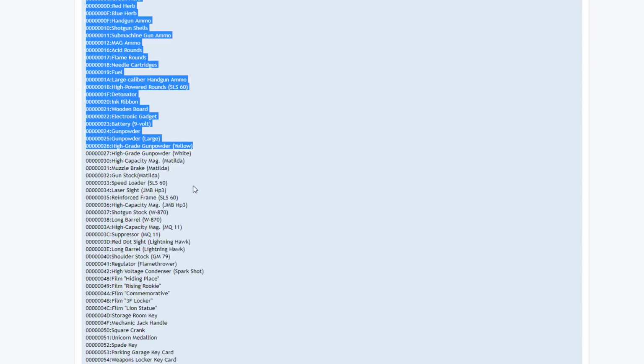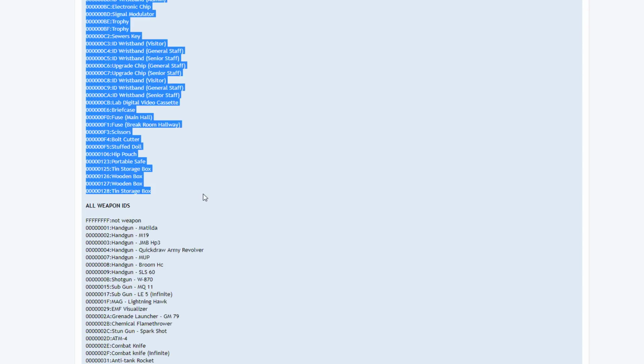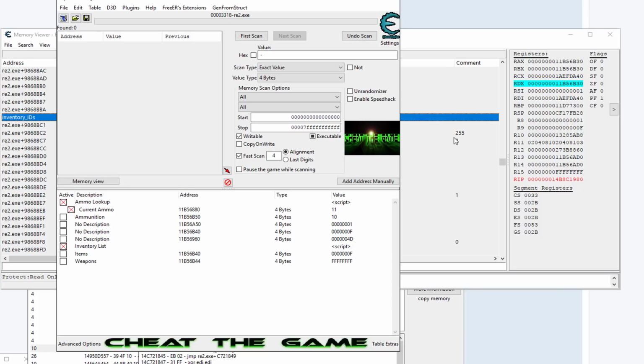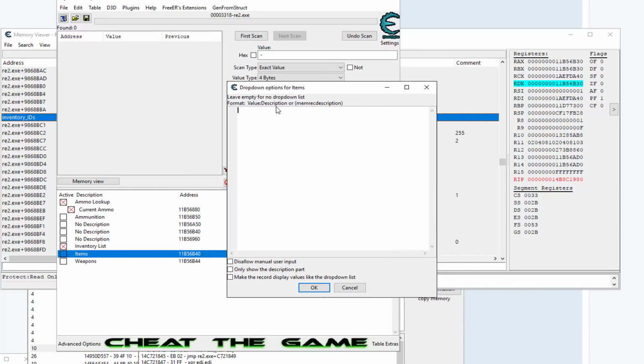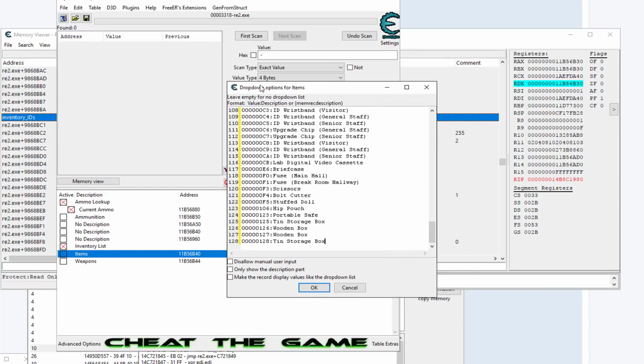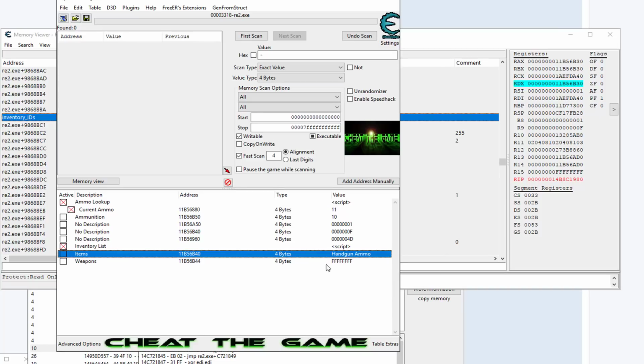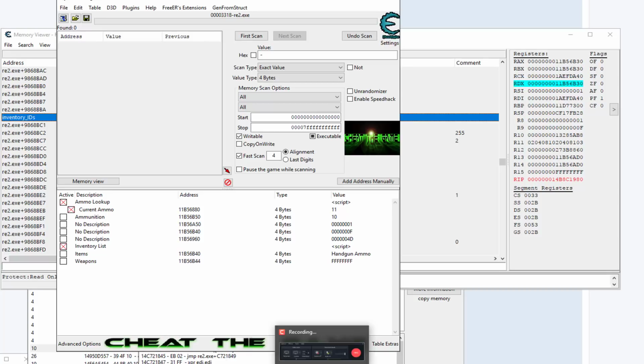So we're going to put all the item IDs, we're going to copy them like this, just copy, come back over to Cheat Engine, just highlight it, right click on it, and you see this option here, set change dropdown selection options right here, and just paste it in. And that's why he put it that way, because this is the format it needs to be in. Go ahead and click on all 3 of these and press OK, and take a look. You see that? It'll give you the name of what you're highlighting.